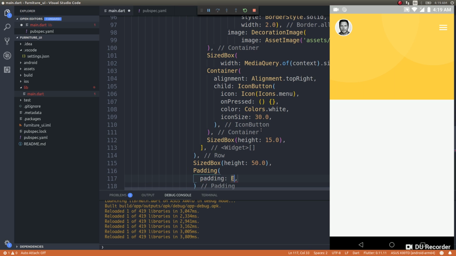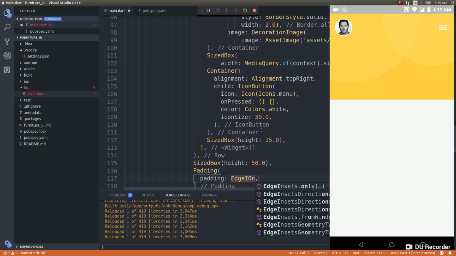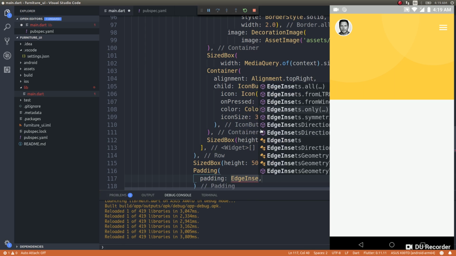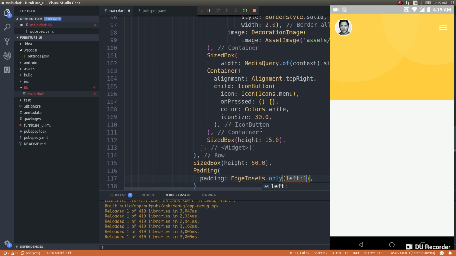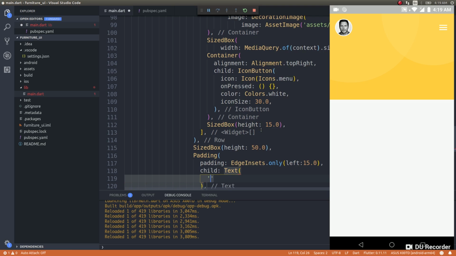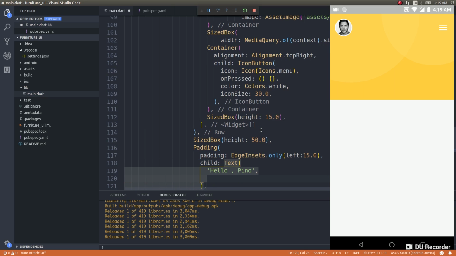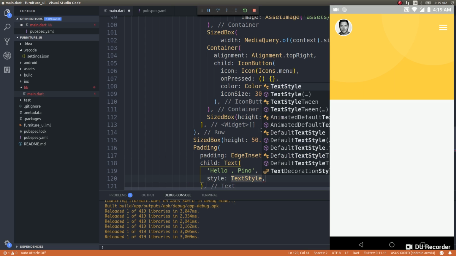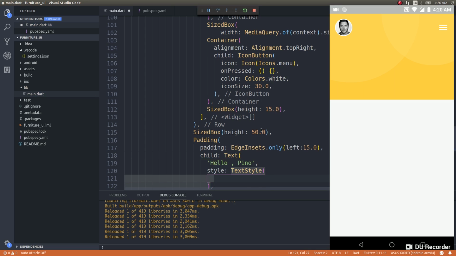Padding edge insets dot only left 15.0. Fine. And child, text inside this, "Hello Pino", right? And style, text style, font family Quicksand.